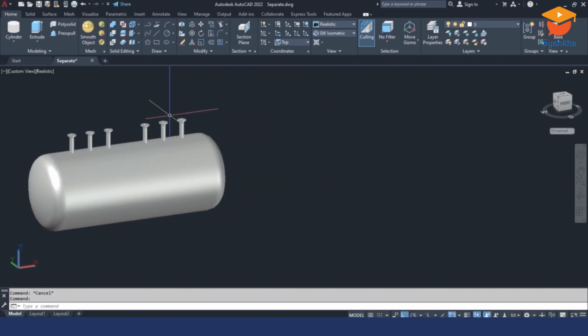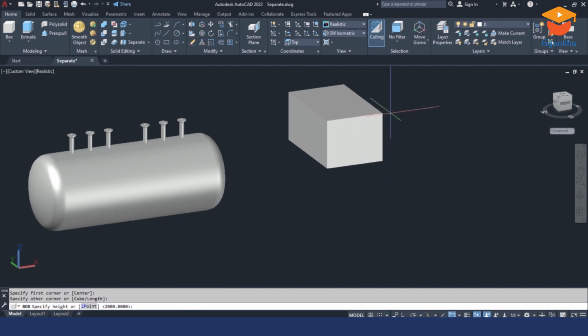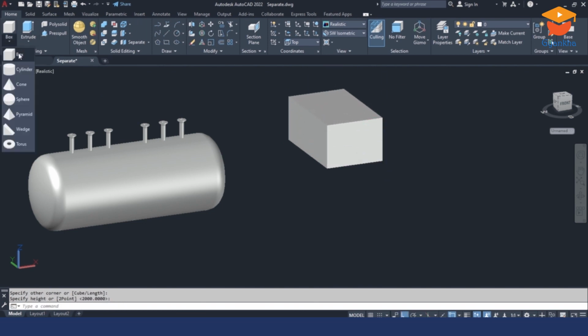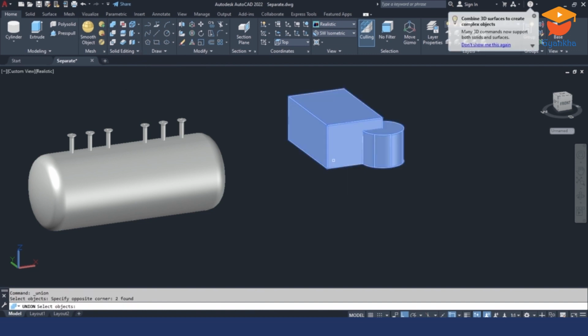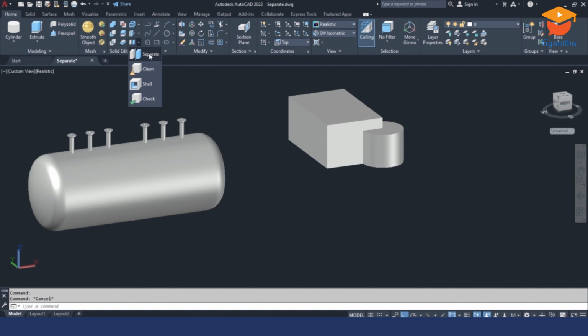But if you made a union like this, I'll just make a cylinder also. Now I am going to make a union. Select both things, enter. Now if you select, this is a union. This kind of object you cannot separate using this tool.